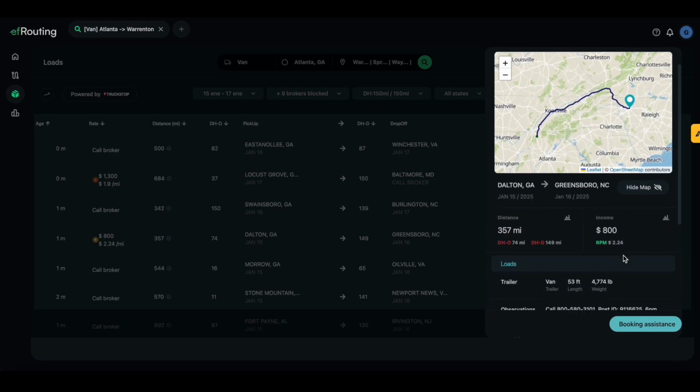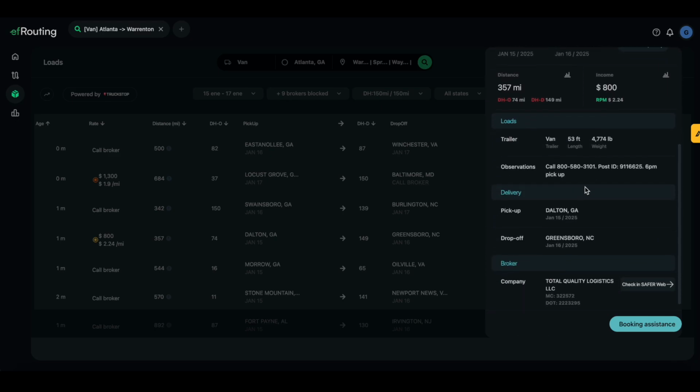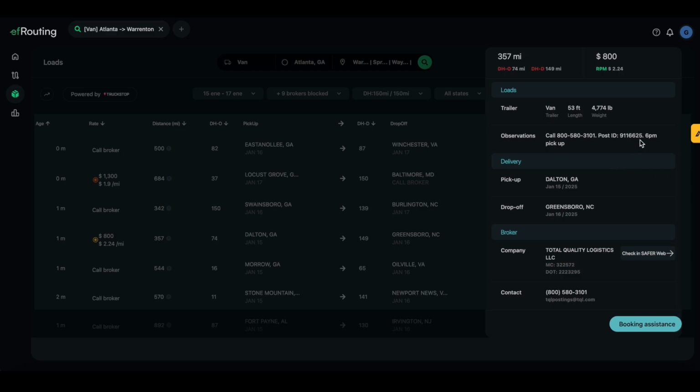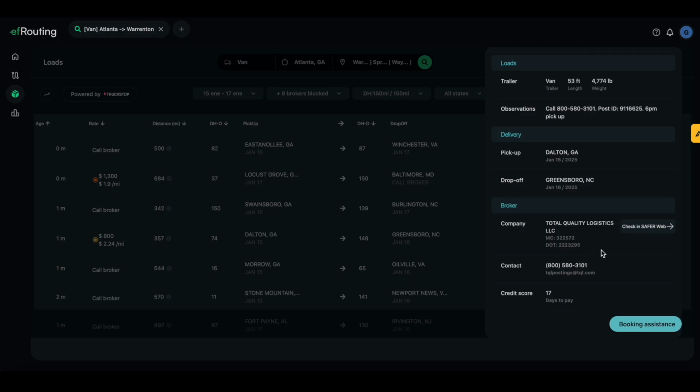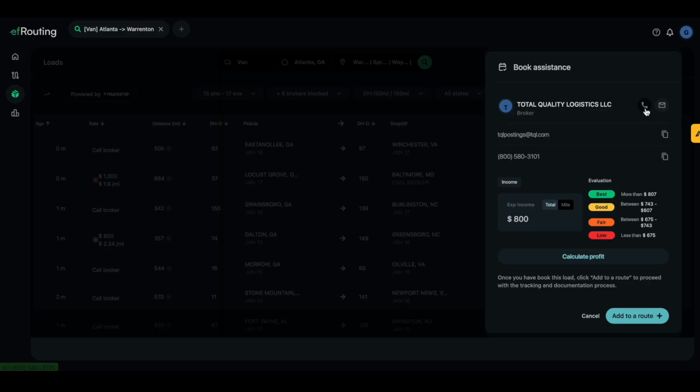You'll see more details about that load, the post ID, pickup time sometimes gets posted. And then you also have information about the broker, their days to pay, their contact information. You can also check their government website page. And then you'll see this button for booking assistance. So if you want to move forward on trying to get this load, you have their phone number and everything here, but you can also click on booking assistance where the phone number will be connected here where you can call from the website. You can also send an email directly from the website.